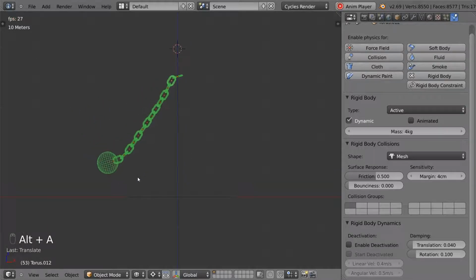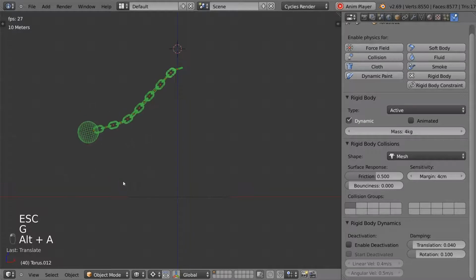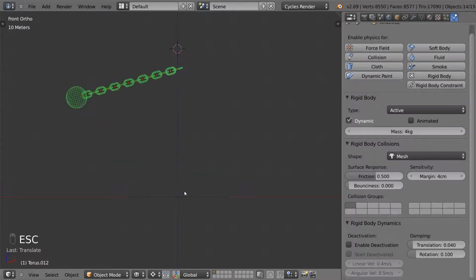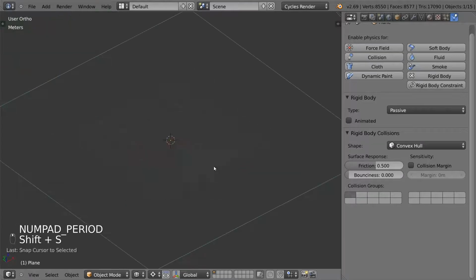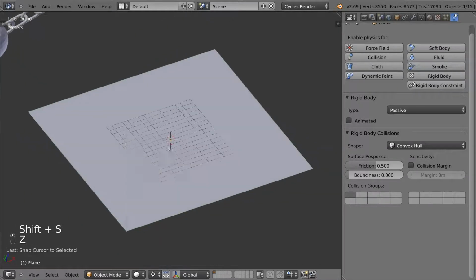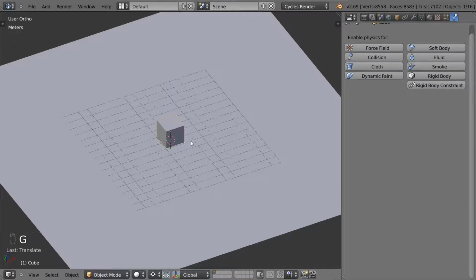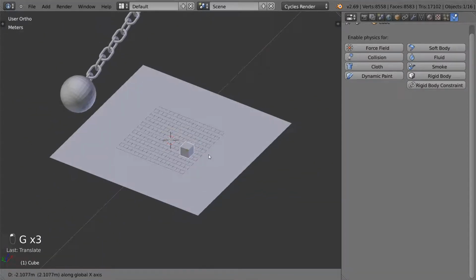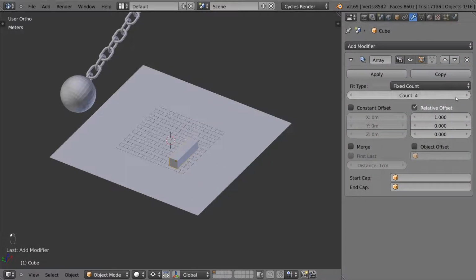So I'm just going to check that the wrecking ball is not touching the ground, but pretty close, because I'm going to place some boxes right here. All right, this is the fun part. You can create whatever you want, whatever you hate, you can put right here. But cubes look kind of cool when they just sort of get smashed around. So I'm just going to add in a cube, and I want there to be a whole bunch of them. So I'm going to use an array modifier, okay?